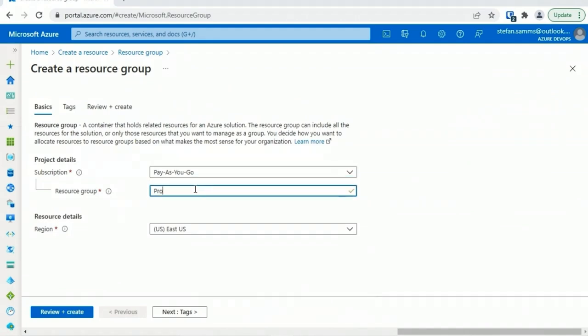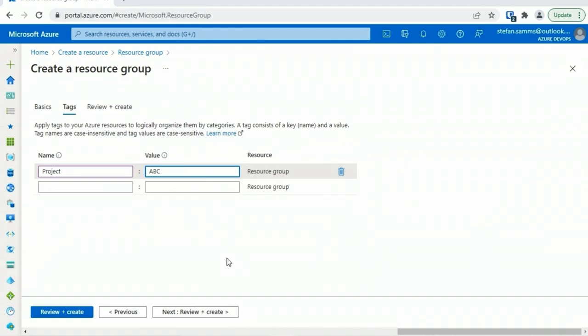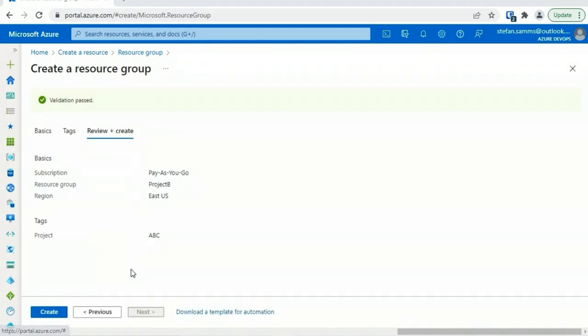I've only got one. I'm going to go ahead and call this resource group Project B, and I'll leave the region or the location to East US. I'll click Next. You can add tag information to a resource group like you can to any Azure resource. So I'm going to select Project, which is a pre-existing tag with a pre-existing value of ABC. Otherwise, I could type in new values. You can add up to 50 of these name and value pairs. I'm okay with this, so I'm going to click Next, Review and Create. Then I'll click the Create button. It's going to be very quick.